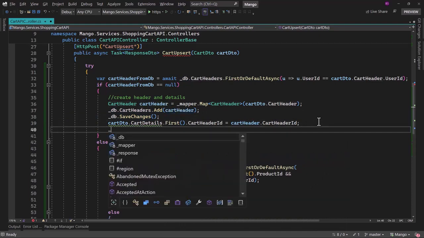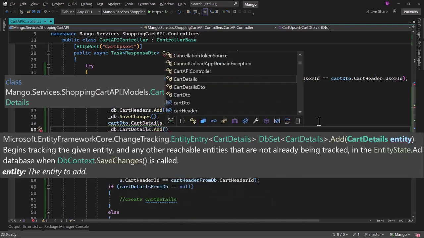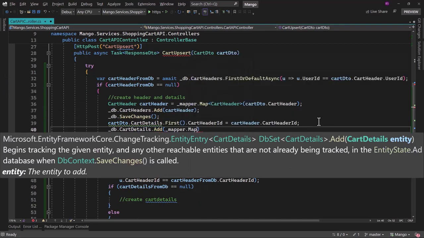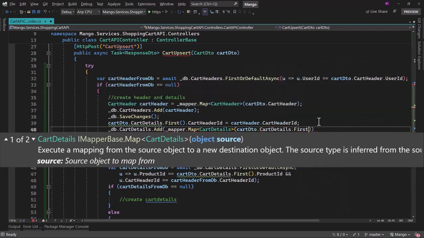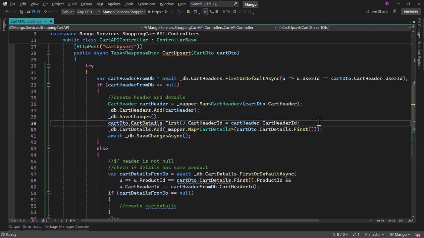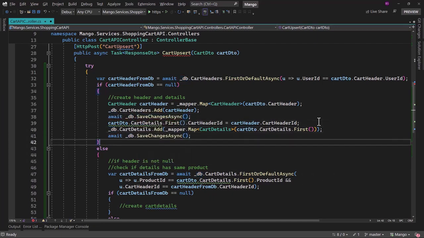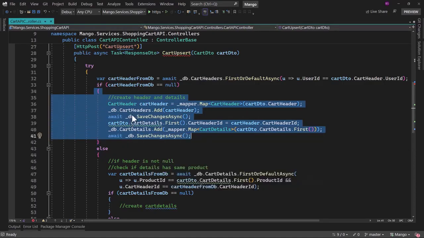Now that we have the cart detail, we can save that to the database, _db.CartDetails.Add. Again, we have to use the mapper here to convert that to cart detail entity. Cart detail here, and we will pass the cartDto.CartDetails.First(). After we add that, we can say await _db.SaveChangesAsync. I can use the async method here as well. Let me do that. Perfect. That looks good for the initial scenario that we have. We have the initial scenario that is covered here, where we have to create the cart header and cart detail.